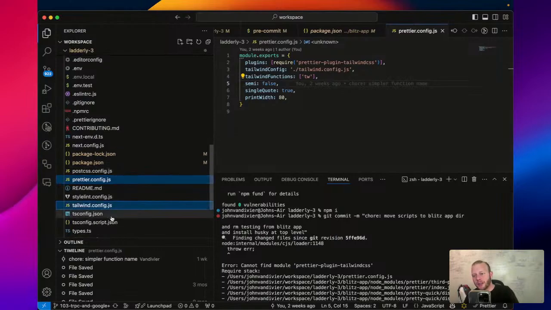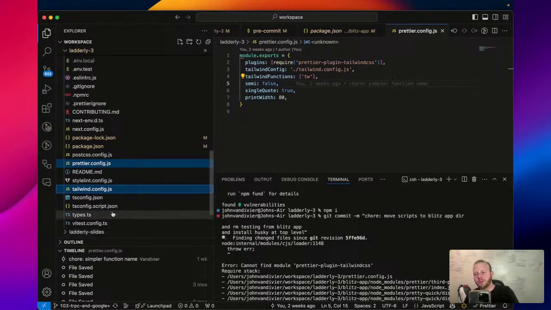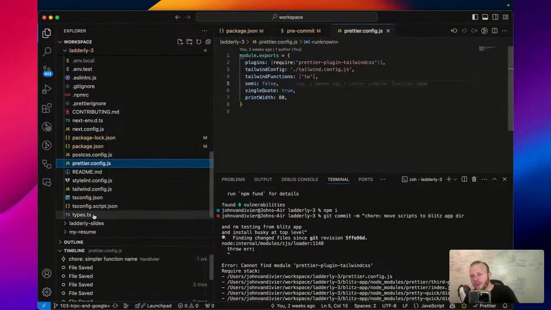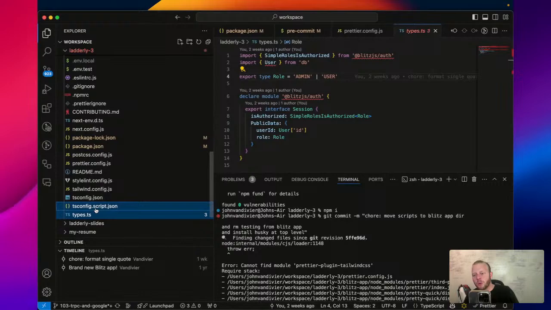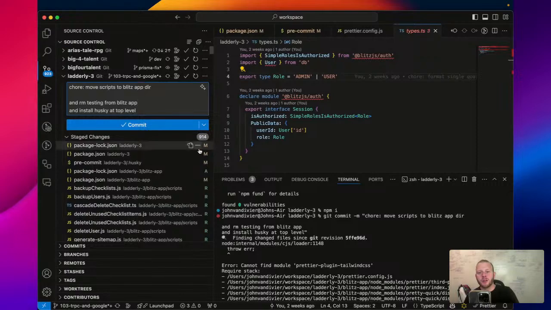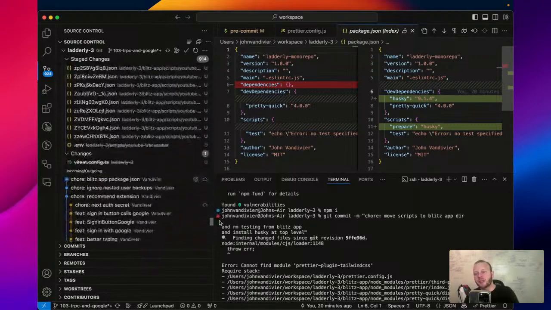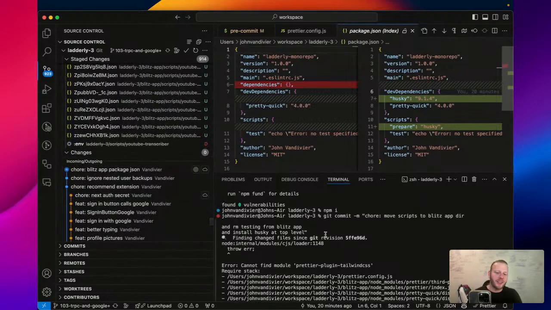So prettier and Tailwind. I guess we'll do all of them. I don't need Vitest anymore, so we'll delete that. Types, yeah, we'll move all of it. I'm going to skip Husky for now because the whole point of breaking up my commits was that I don't move it all together. So move scripts to the Blitz app dir and remove testing from Blitz app and install Husky at top level.